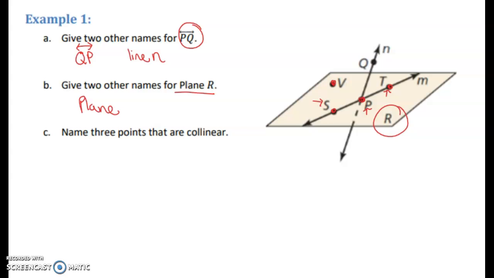So S, V, and P are not in a line. So SVP would be an option. I could also choose S, V, and T. That's another option. I could do VPT. I just need to choose 3 points on the plane, not in the same line.